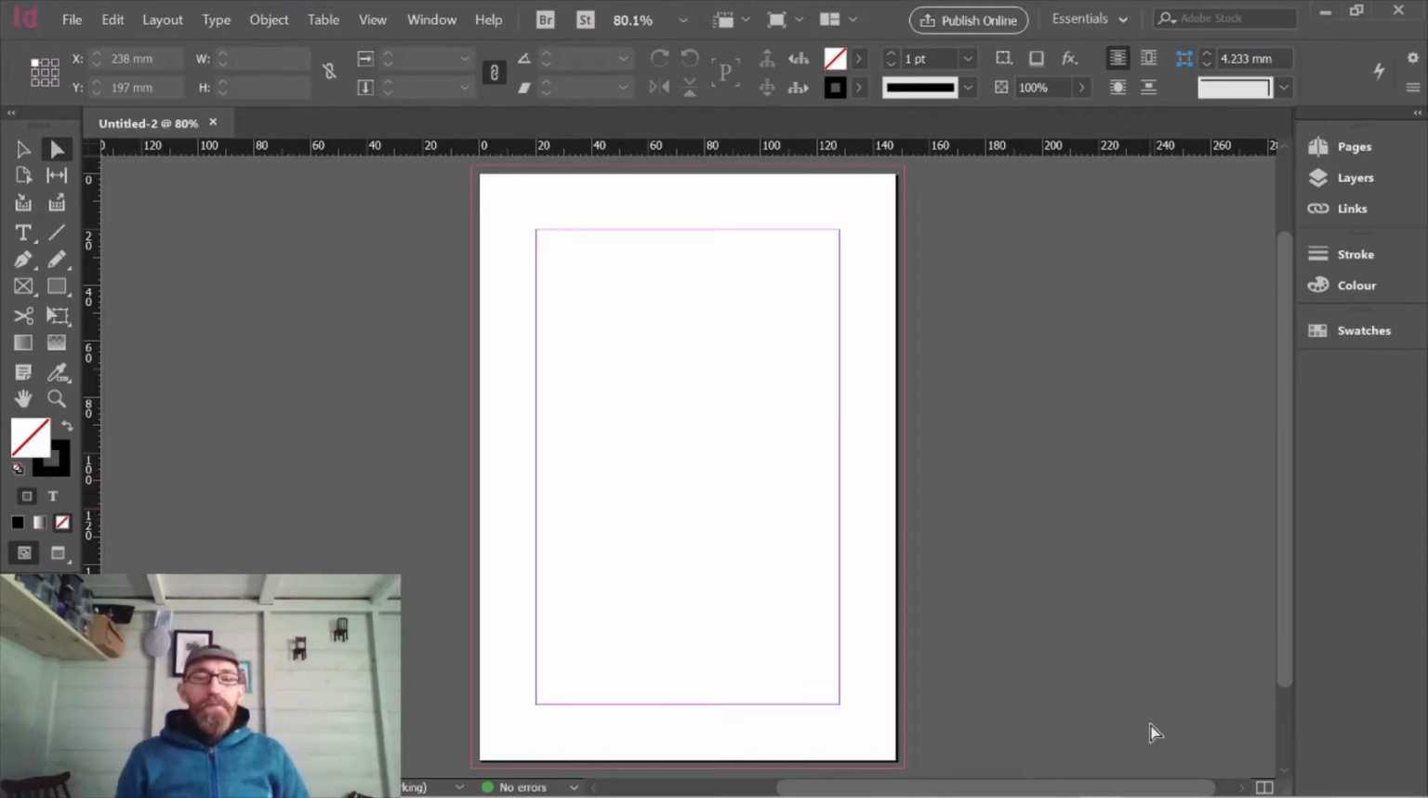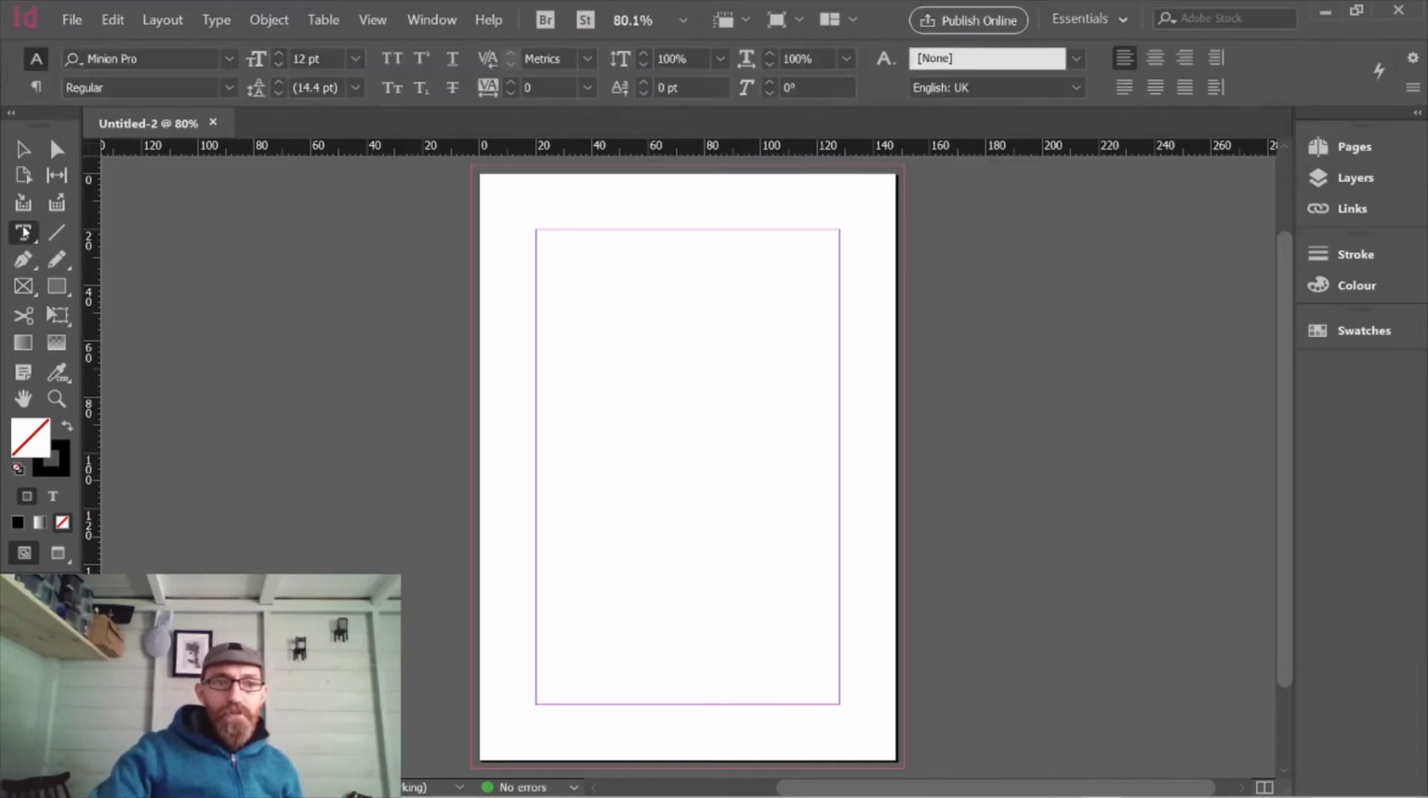Okay, so there's a couple of initial things that we'll show you. So first up is our tools on the left hand side. Now we're only going to use 3 tools today. That is our selection tool, our rectangle frame tool, and our text tool. All right, so they're the only 3 tools we need to worry about today.